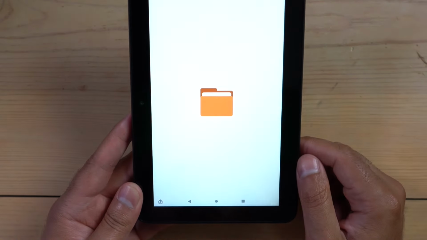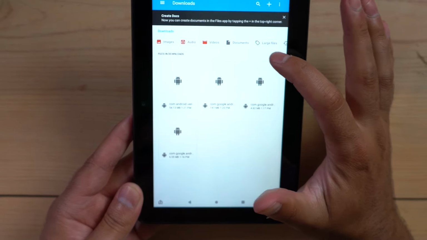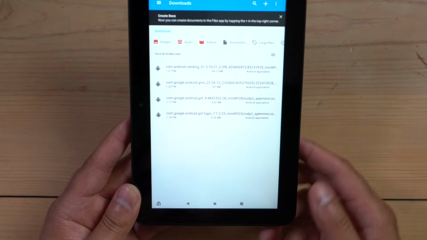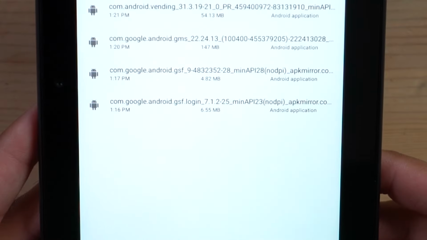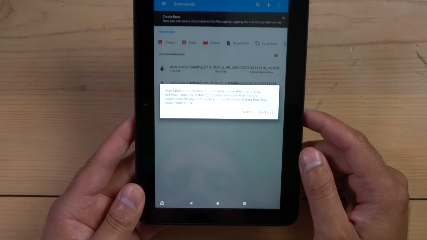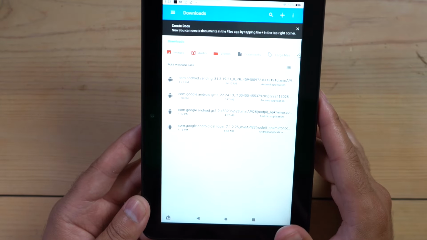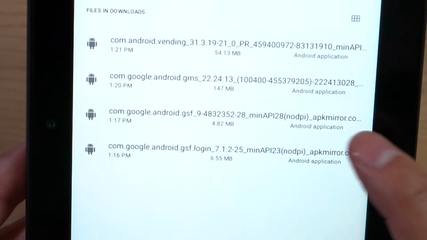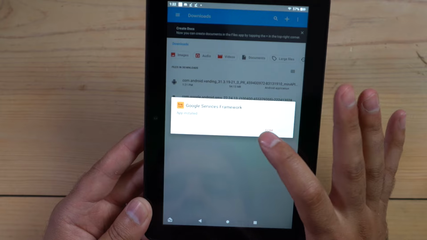So head over to your files icon and under downloads, you should see those 4 files there. Now we're gonna install those 4 files onto your tablet, but keep in mind, we have to install them in a specific order. First, start with the file that says com.google.android.gsf.login. Click that file, hit continue, then install. Once that's finished, hit done. Now go to the file that says com.google.android.gsf, click it, hit continue, then install, then done.